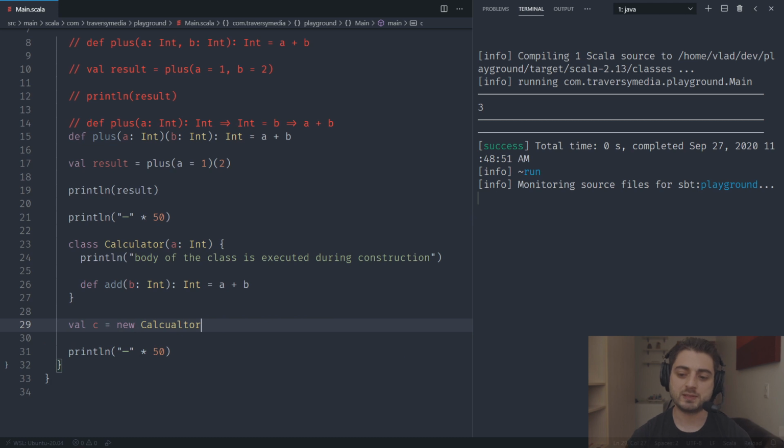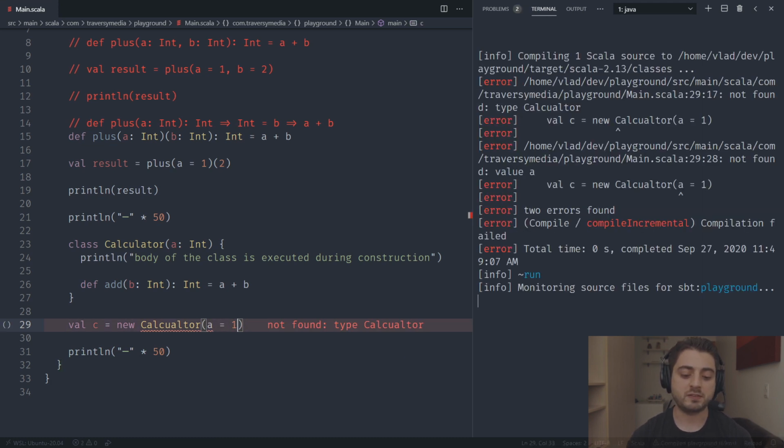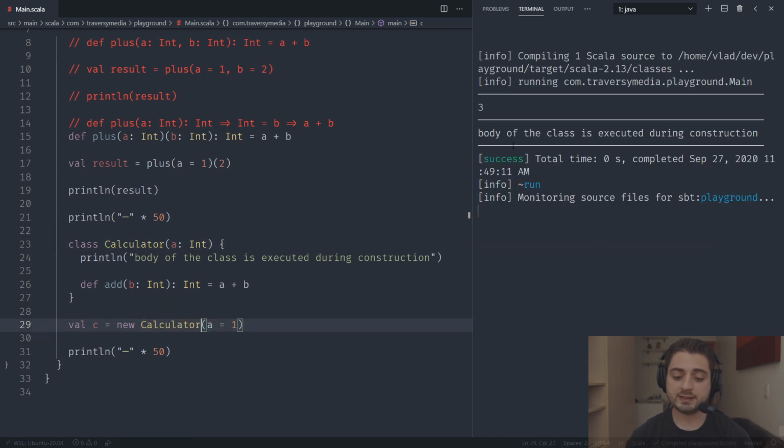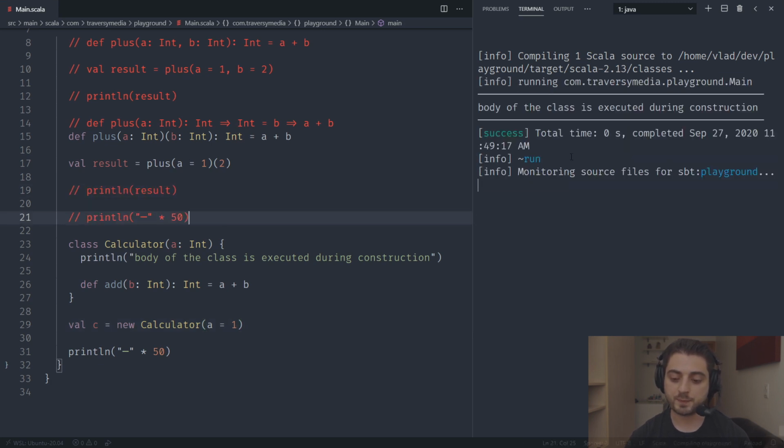I'm not going to show it to you, not to waste your time. Okay, then we're going to say that a is going to be 1, right? So we're sort of freezing the a to be 1 if I type correctly, like this. And as you can see, we can already see the body of the class being executed. Let's actually not have this print line and this one as well. Okay, the body of the class is executed during the construction. So we just constructed it and we're seeing this print line.